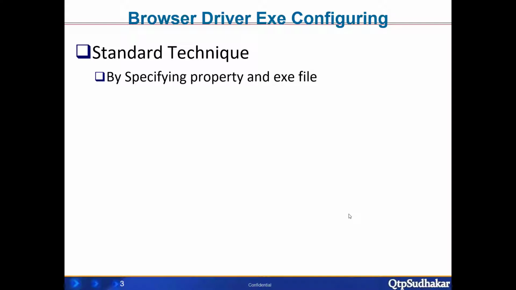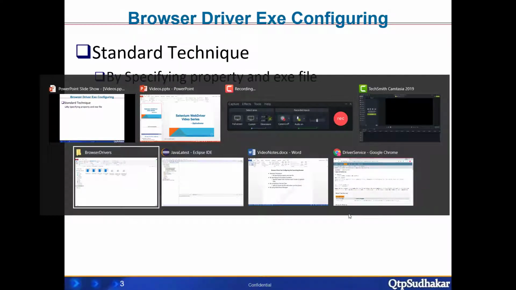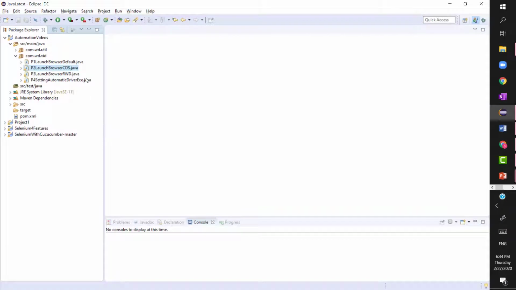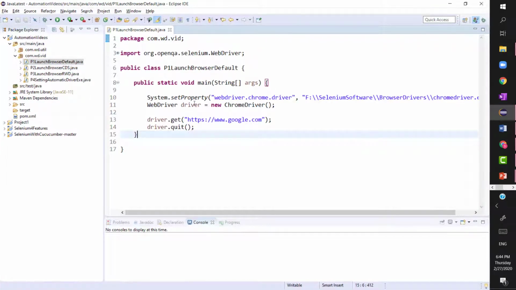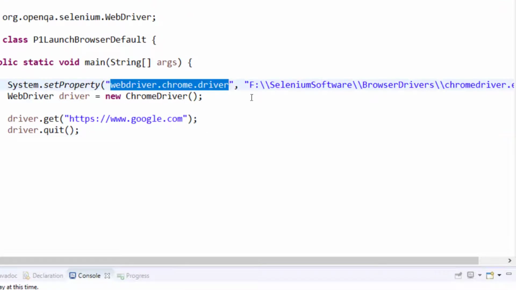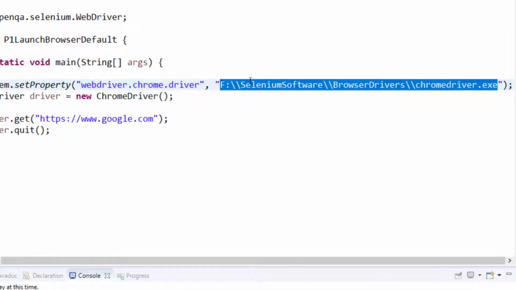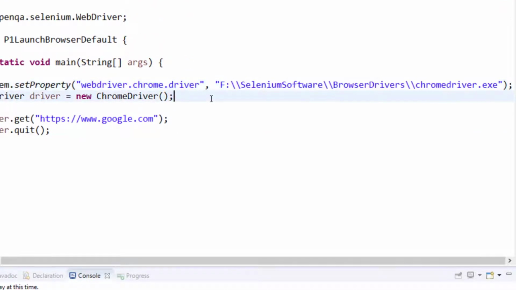The first one is the standard technique, as you know. This is the standard technique I am talking about. Here you specify system.setProperty and then you specify the path of that particular browser driver exe file. This is one way.